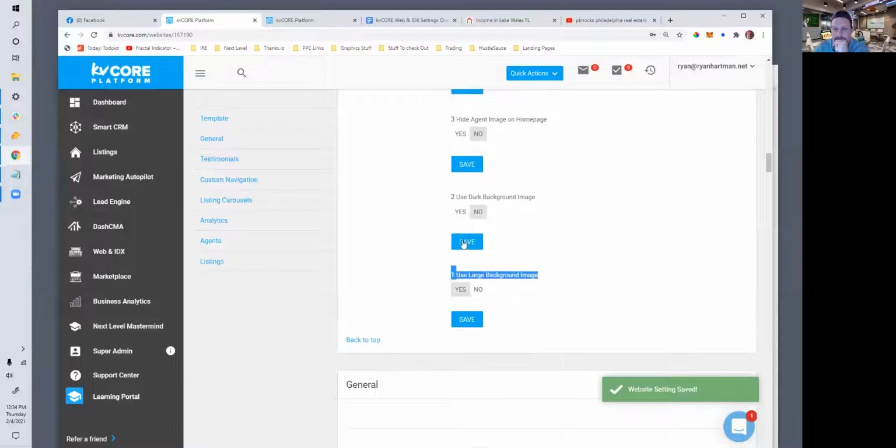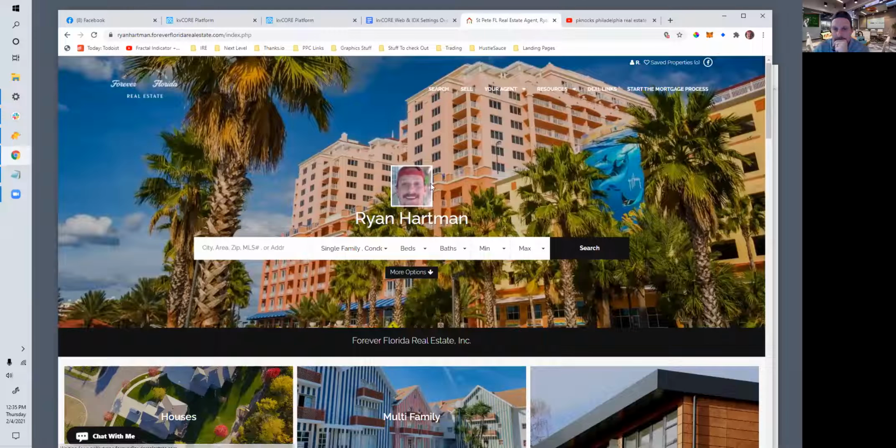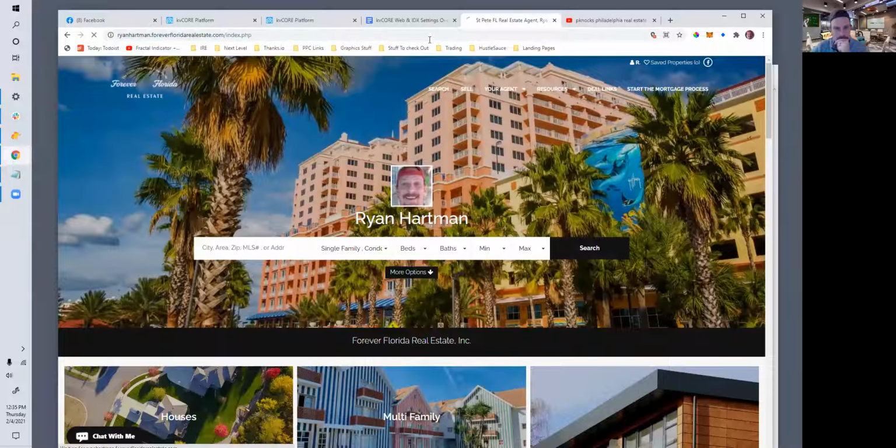Down here? Yeah, large background image. That actually adds another third of a length on your photo on the front side. So instead of it coming halfway down your site, it's going to come two-thirds down when you look at the main page. So right now is the normal setting. But if you go in and say yes, large background, it should expand it down. So that's the normal one.